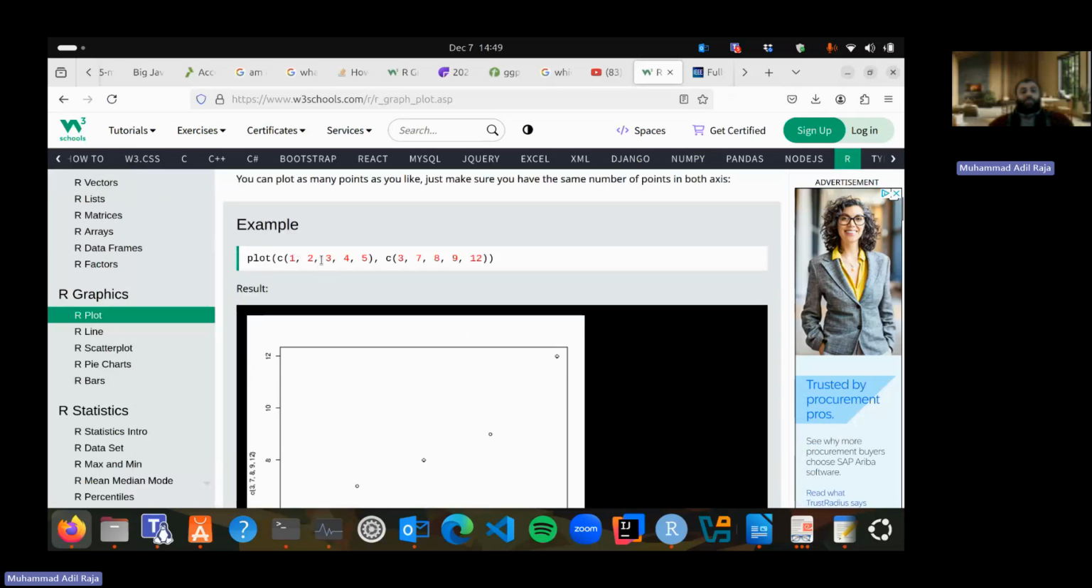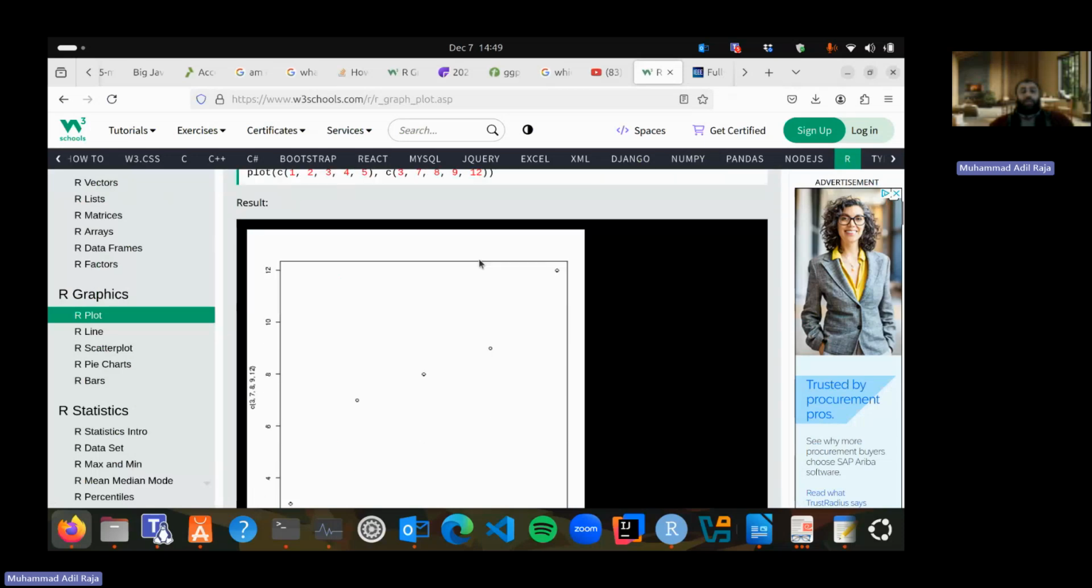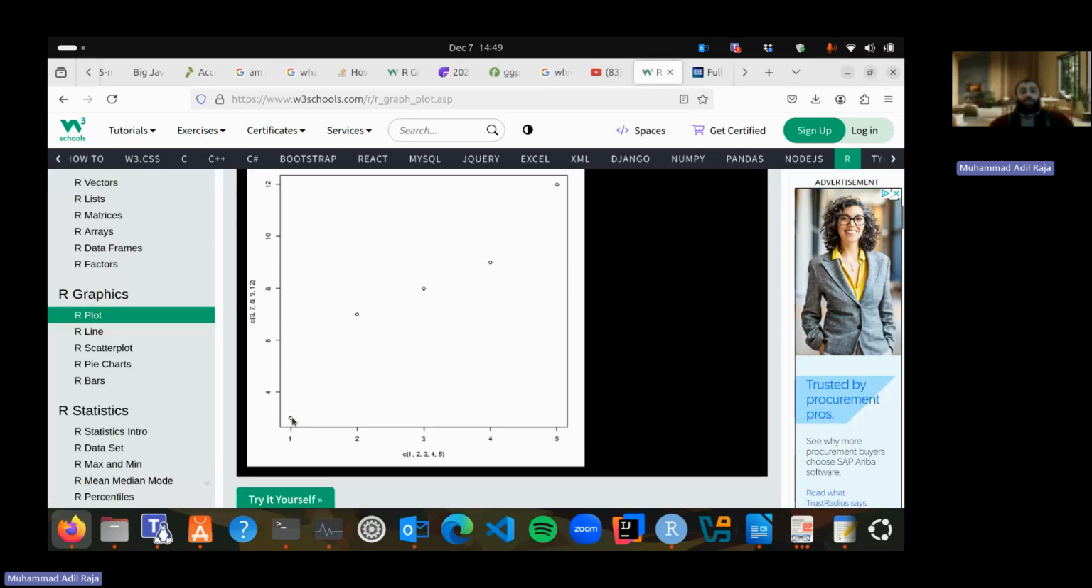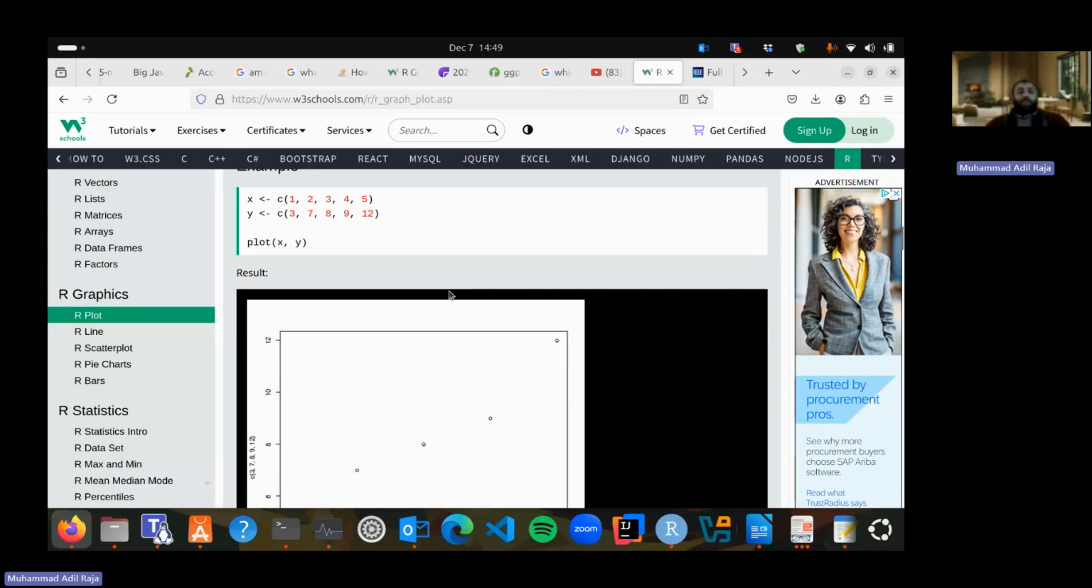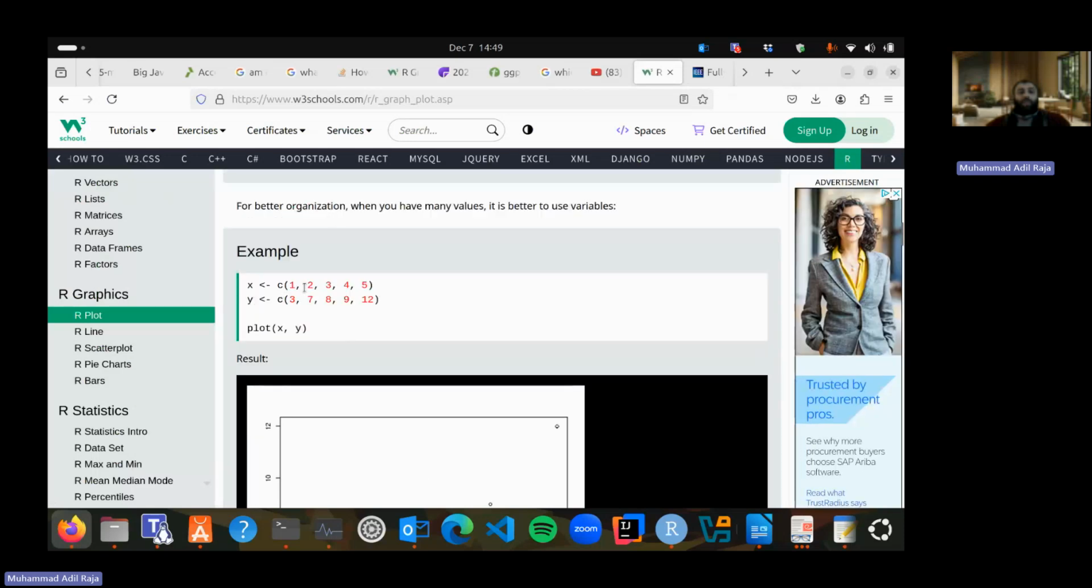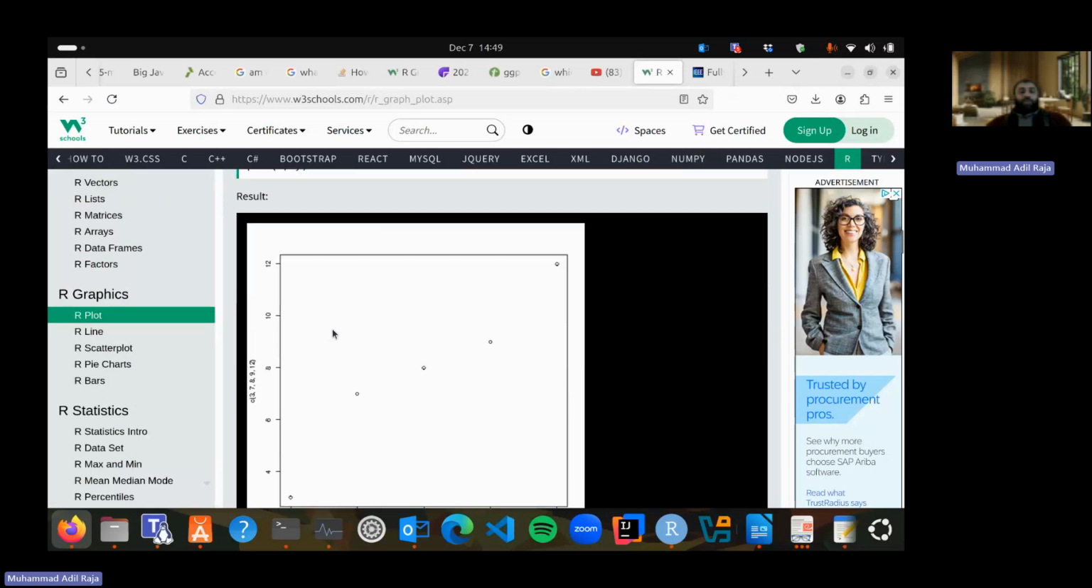So c(1, 2, 3, 4, 5) are the x values, and c(3, 7, 8, 9, 12) are the corresponding y values. So we plot them here, and we get these values. So this is how we plot points. Similarly, over here, we explicitly specify what the x values are and what the y values are, and we plot x, y. Let me try and do this.